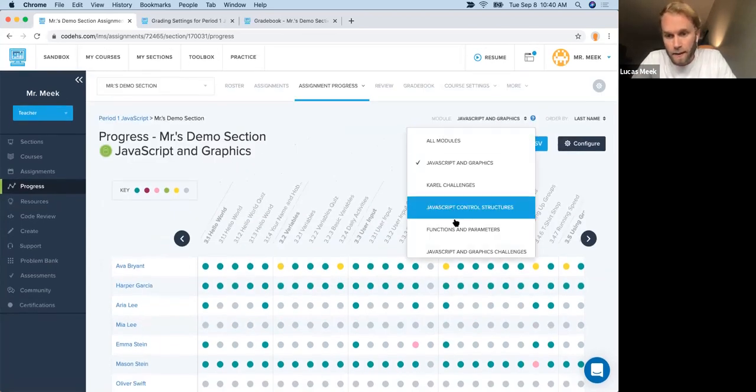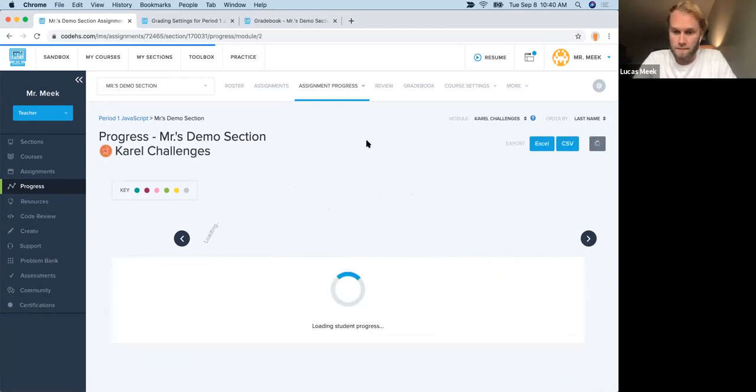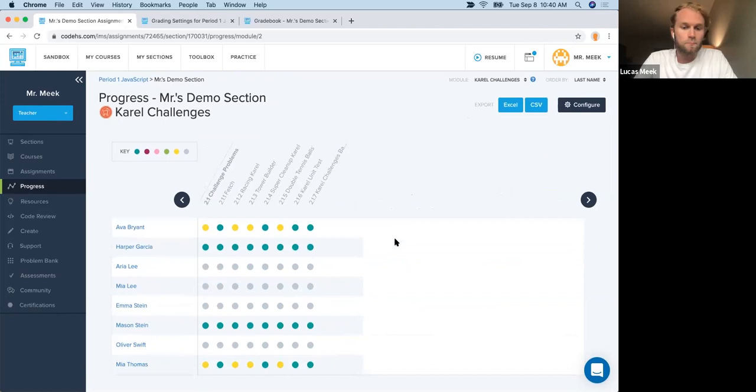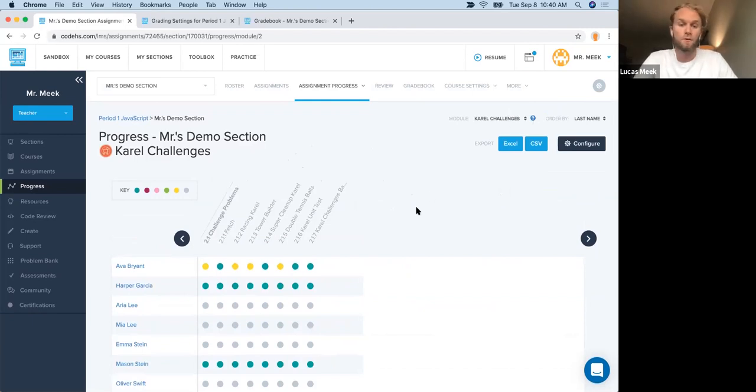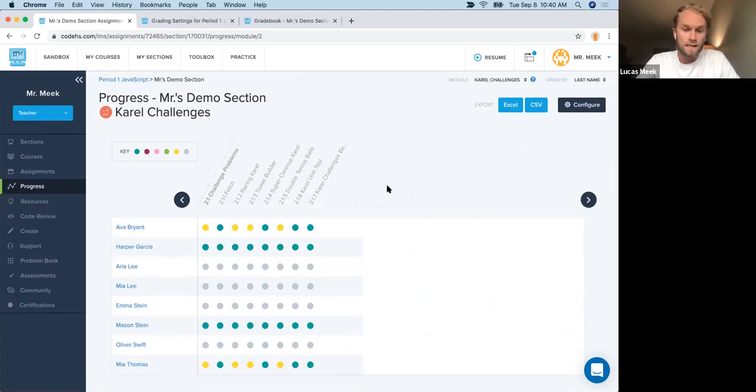Let's pick JavaScript or the Carroll challenges. So this is pretty simple, there's only 7 challenges that we can look at. We are looking at just one module, the Carroll challenges module. And we can see that Ava has finalized fetch.